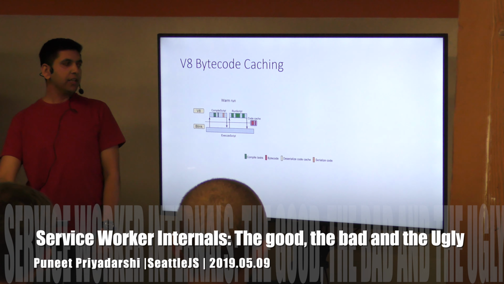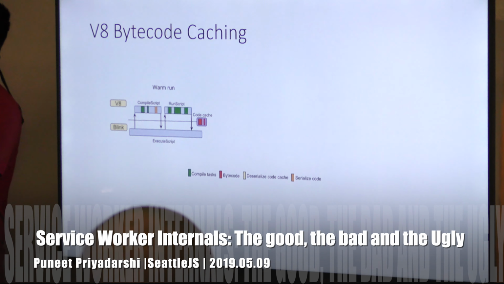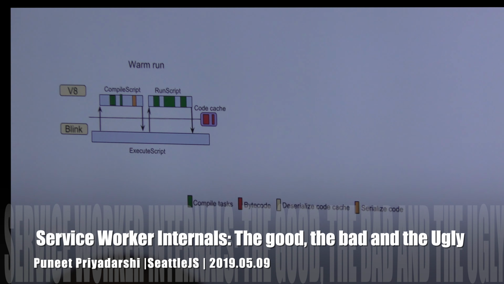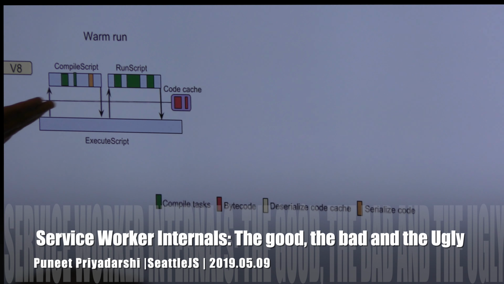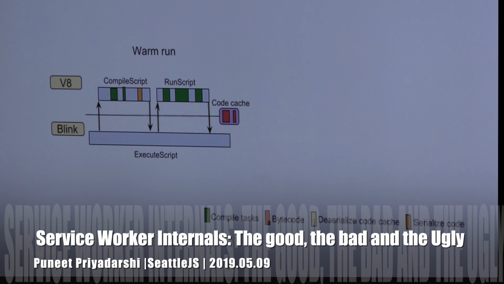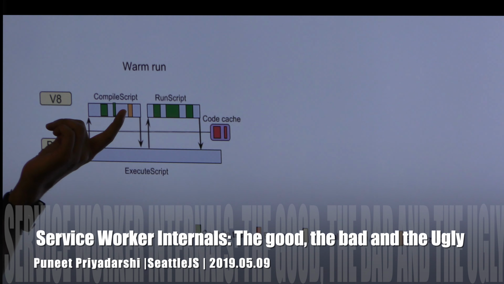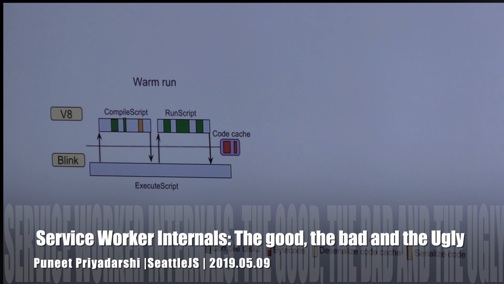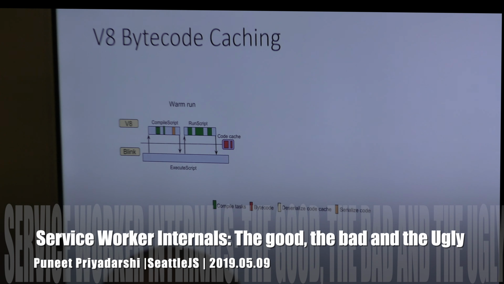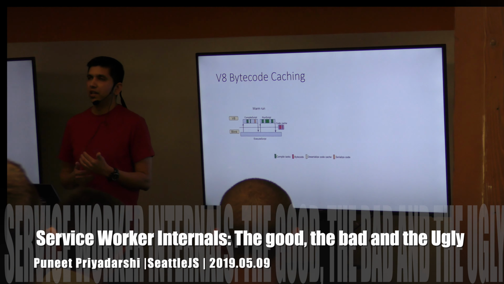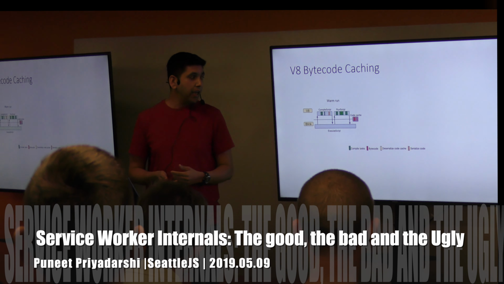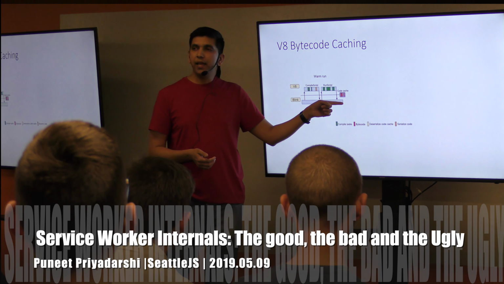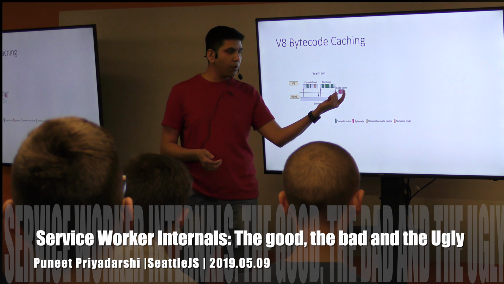What bytecode caching does is, when your V8 engine gets your JavaScript file, it does a compile script and then a run script. Compile script parses, compiles, and evals, and if there are any functions which are initiated on their own, it does that. It also waits for your entire script to be executed. Then it creates a code cache.